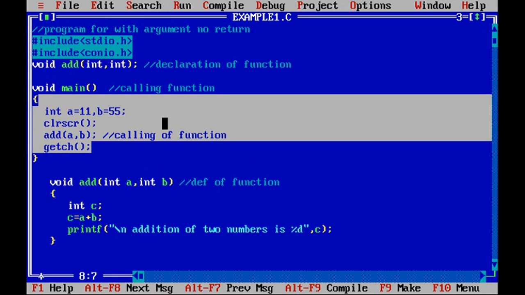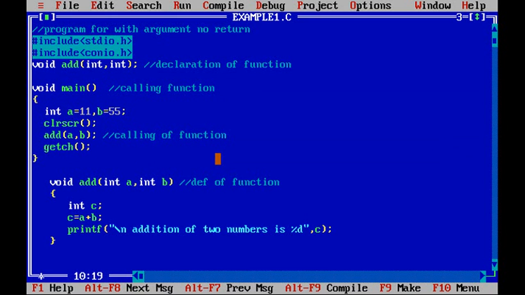Okay, now let's see here. This is where the category can be identified: arguments are being passed, and return type is void. So, with argument no return. Now I want to display the result at the called function end, so that is what is done over here.